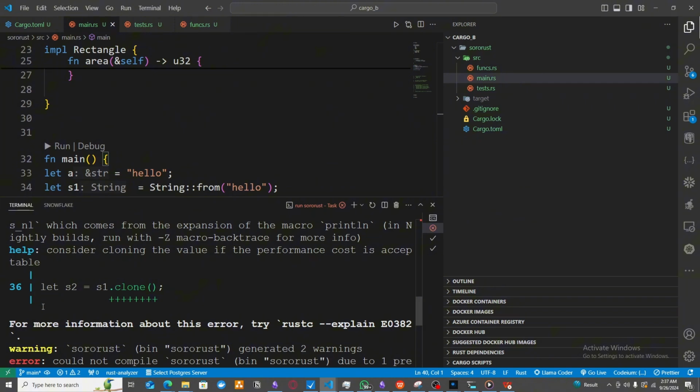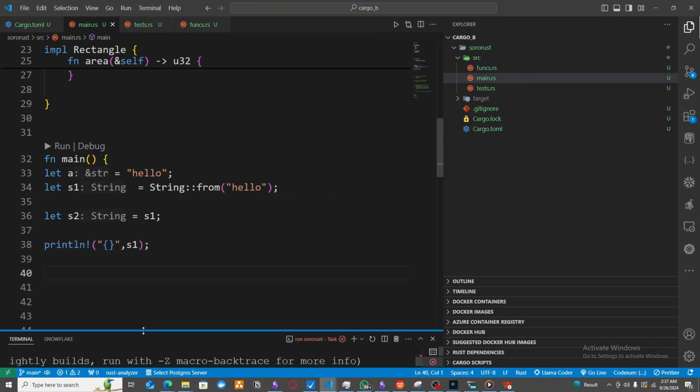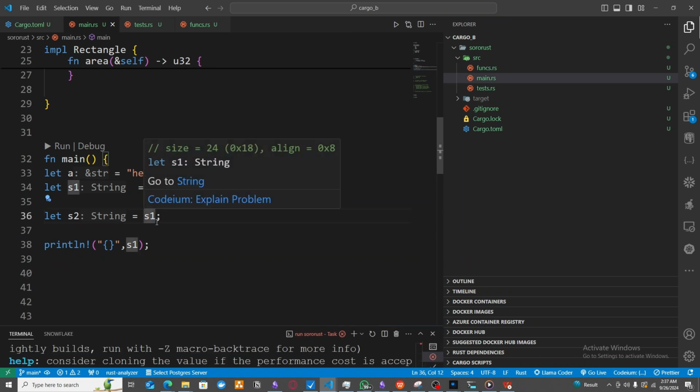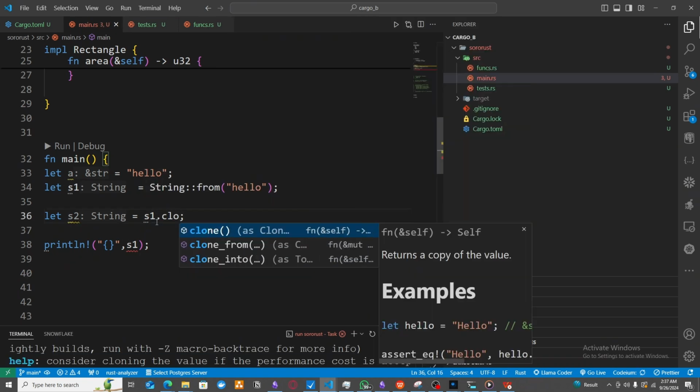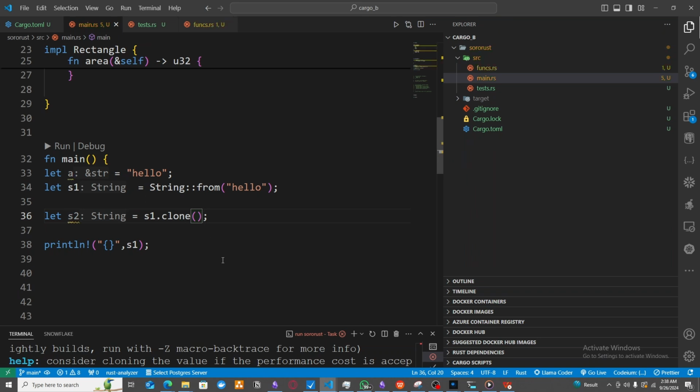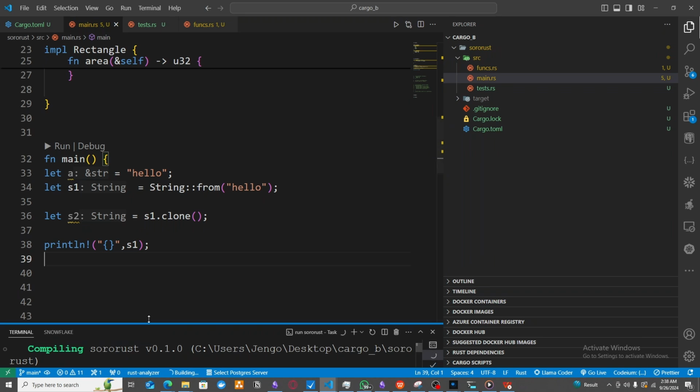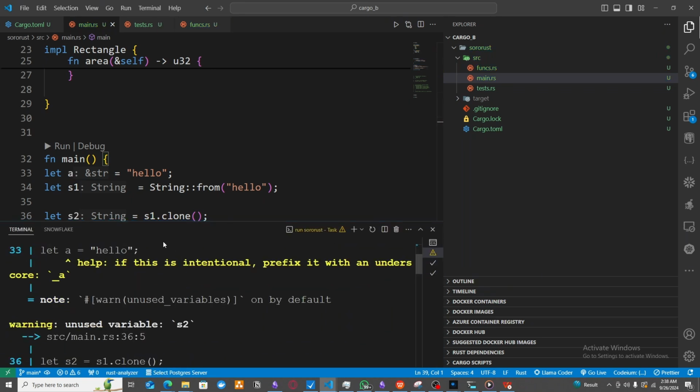It's also giving us a solution: if we want it, what we should do is clone the value. So we should clone this value. Now when we execute this, you see everything is fine.